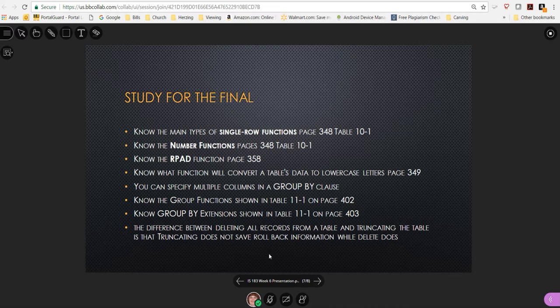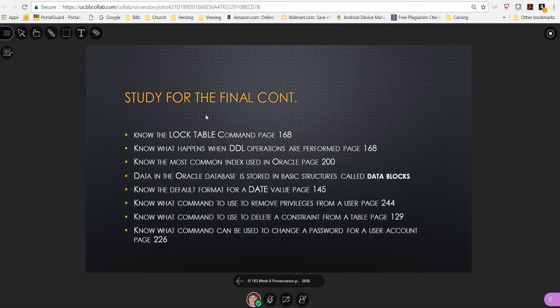The difference between deleting all records from a table and truncating a table is that truncating does not save rollback information, while delete does. Know the lock table command, page 168. Know what happens when DDL operations are performed, page 168. Know the most common index used in Oracle, page 200. Data in the Oracle database is stored in basic structures called data blocks. Know the default format for a date value, page 145.